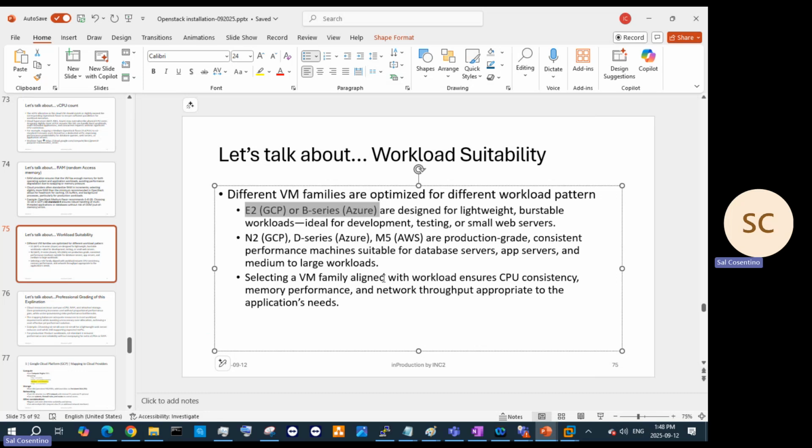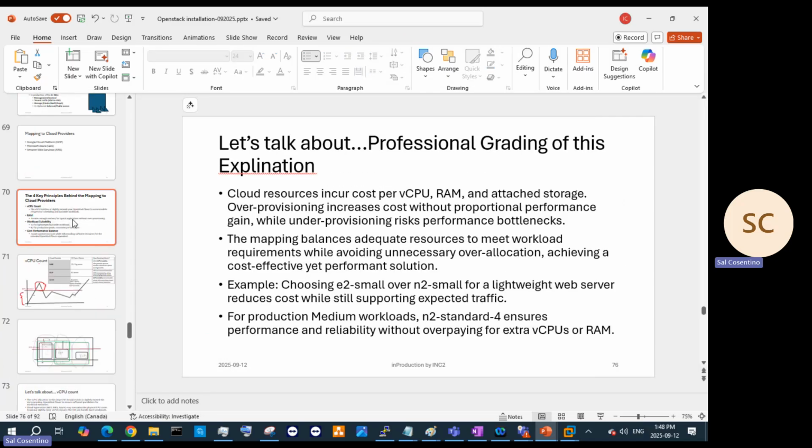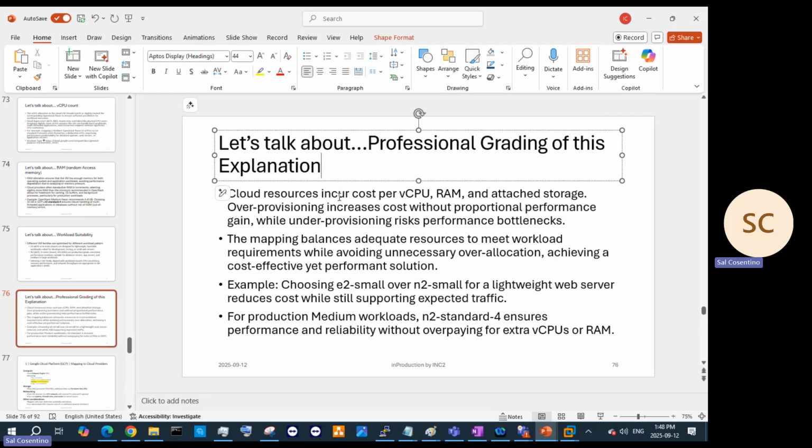And if you're selecting a family aligned with workload, ensure that the CPU consistency, memory performance, and network throughput are appropriate to the application's needs. Okay. Our last principle behind mapping to cloud providers is professional grading of this.